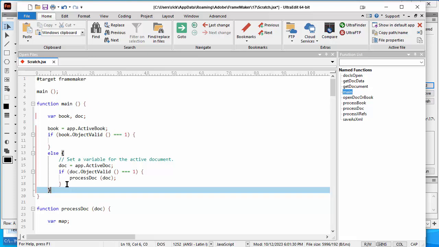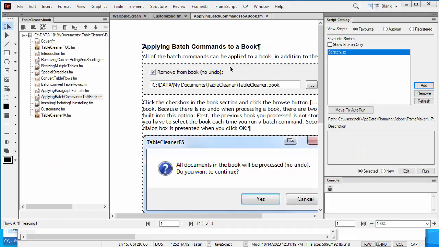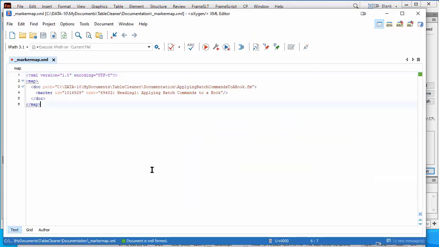And we can test this to make sure we have this right. Now, let's go back to FrameMaker, and we have an active document. So let's just make sure it runs on that. So we're going to go ahead and run it, and then we're going to go to our XML file. And there we have it. So we get our map like we did before.